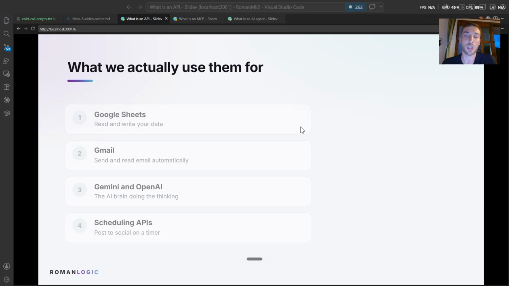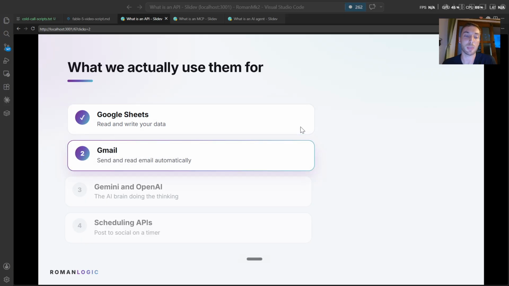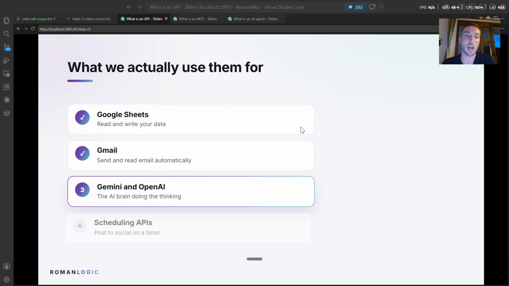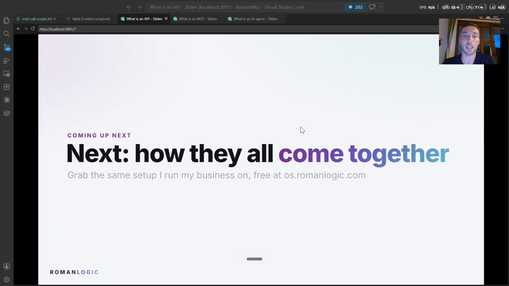What do we use them for? Within Claude Code, we can use them to connect to Google Sheets. It makes many sheets for me, pulls data from the web. Gmail, send and read mails. You can do generative AI and scheduling APIs that work on chronological timers to post a social post on a timer. Okay, so we're going to next look at how they all come together.